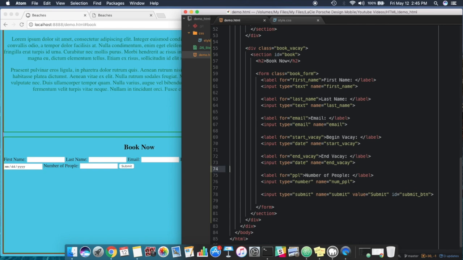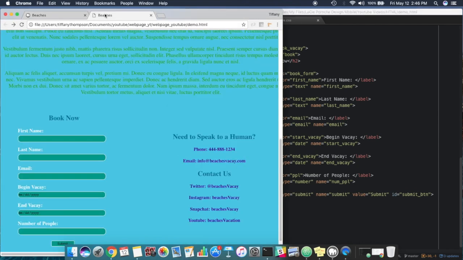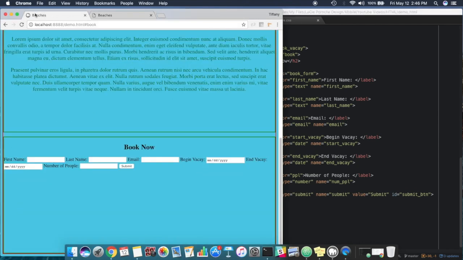Now we have our form, but it's looking a little weird, right? It's not formatted as we would hoped it would be. It doesn't look like this for sure. So this is what we're trying to get to.